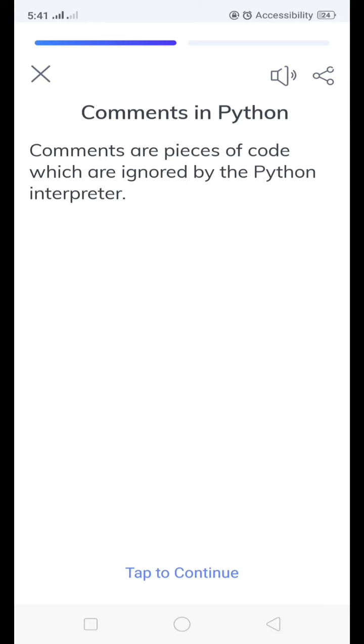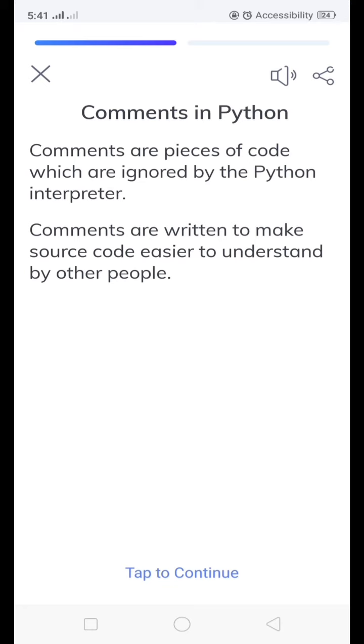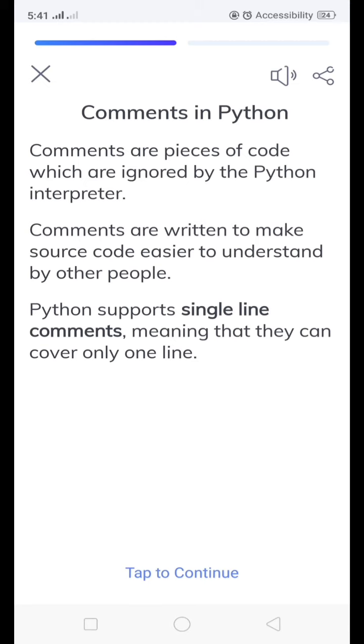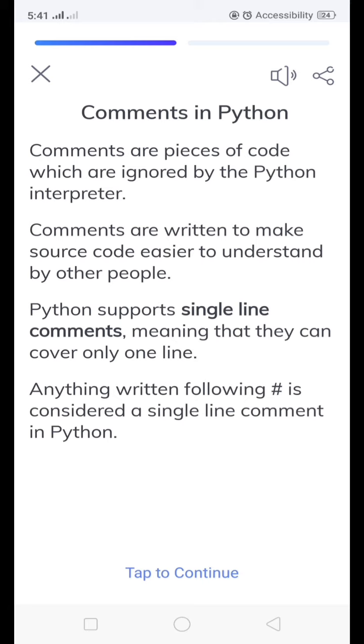Comments are pieces of code which are ignored by the Python interpreter. Comments are written to make source code easier to understand by other people. Python supports single-line comments, meaning that they can cover only one line. Anything written following hash is considered a single-line comment in Python.